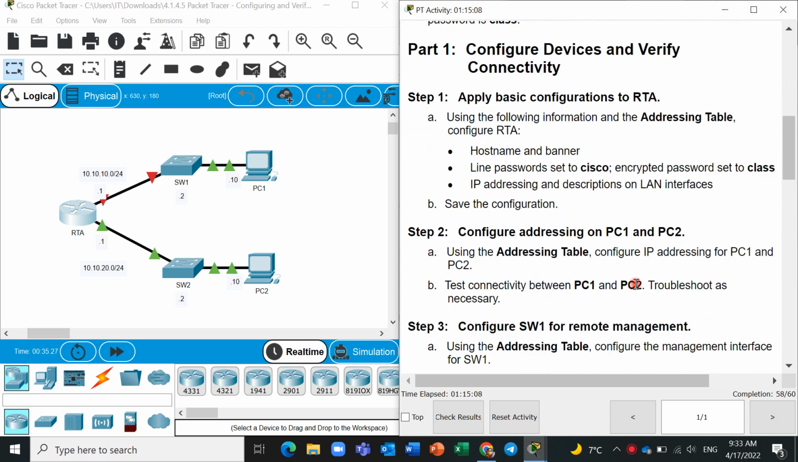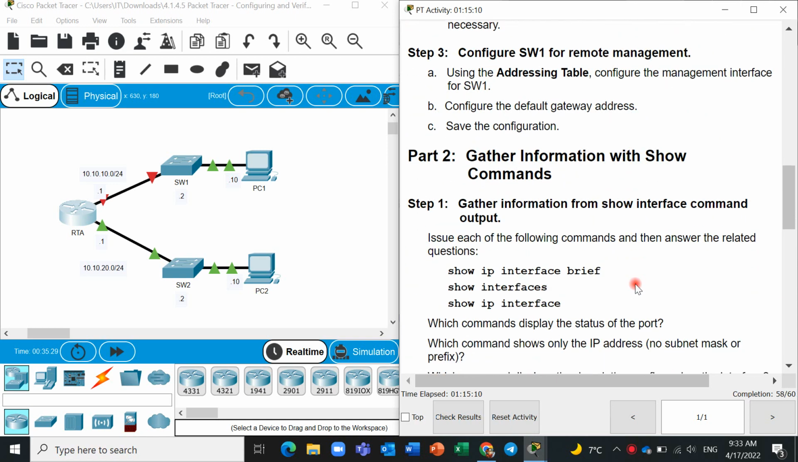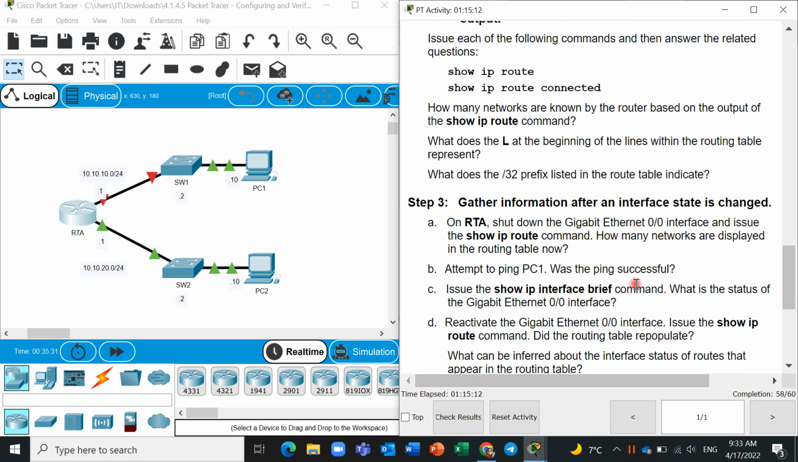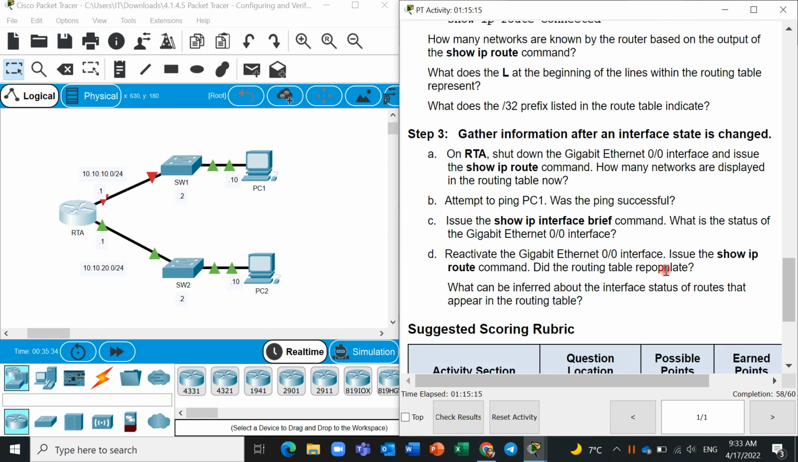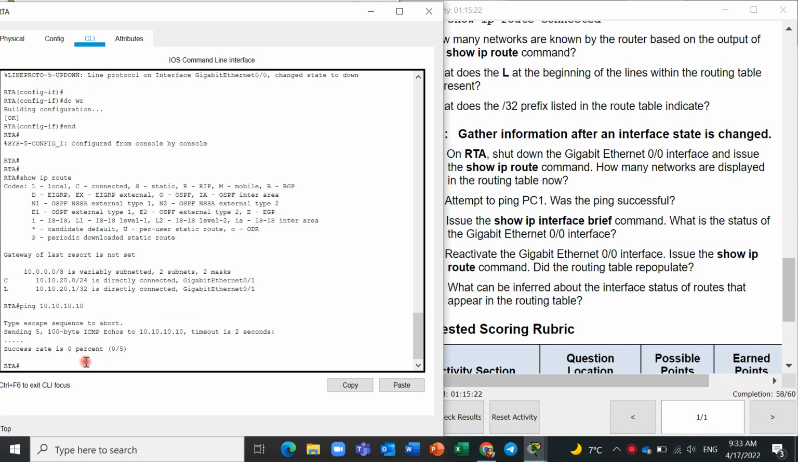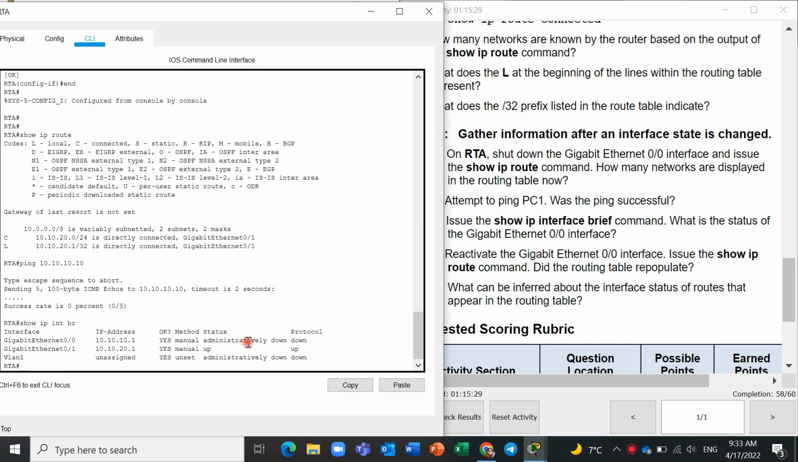Another thing is here, issue the show IP interface brief command. What is the status of the gigabit 0/0 interface? Yes, we should write show IP interface brief. What is the status of this one? This is administratively down because I, as administrator, have shut down this interface.